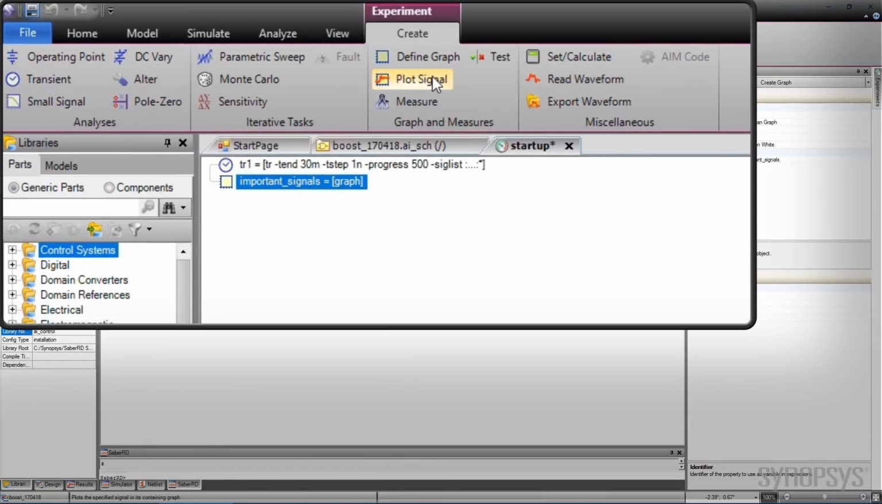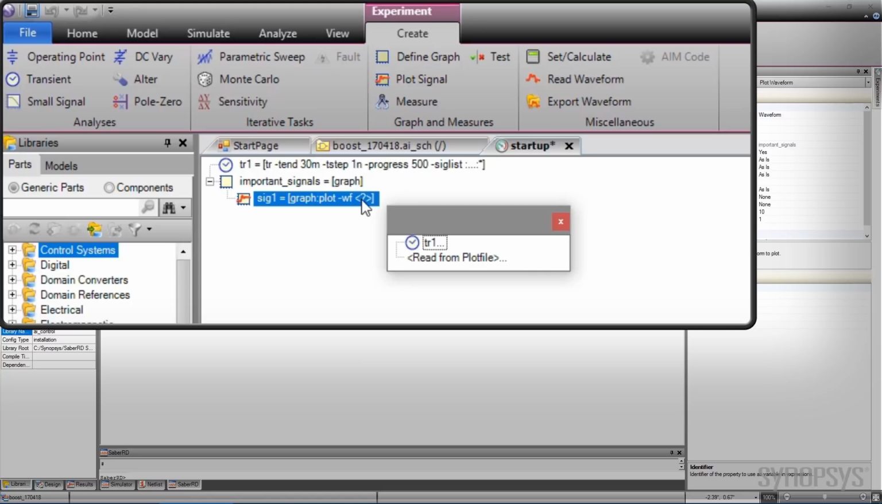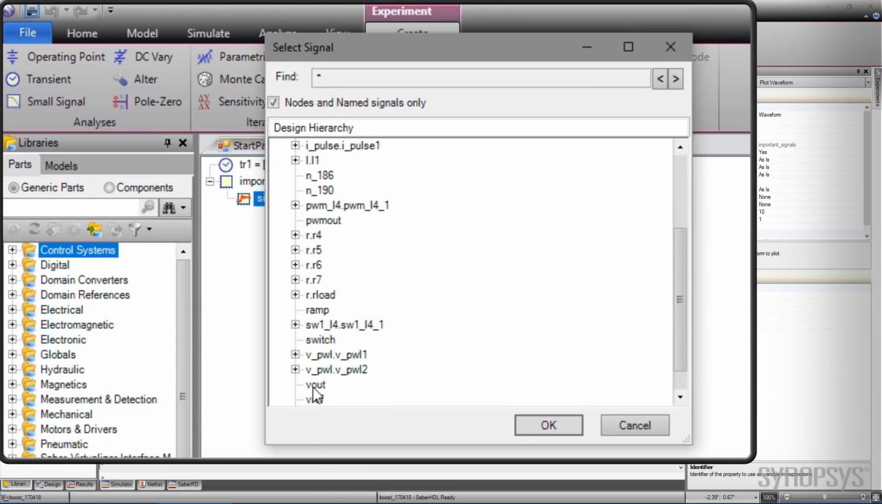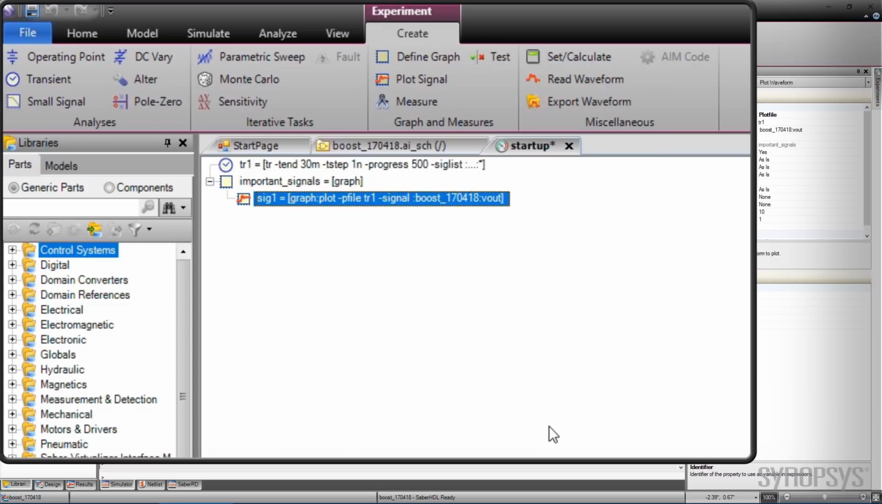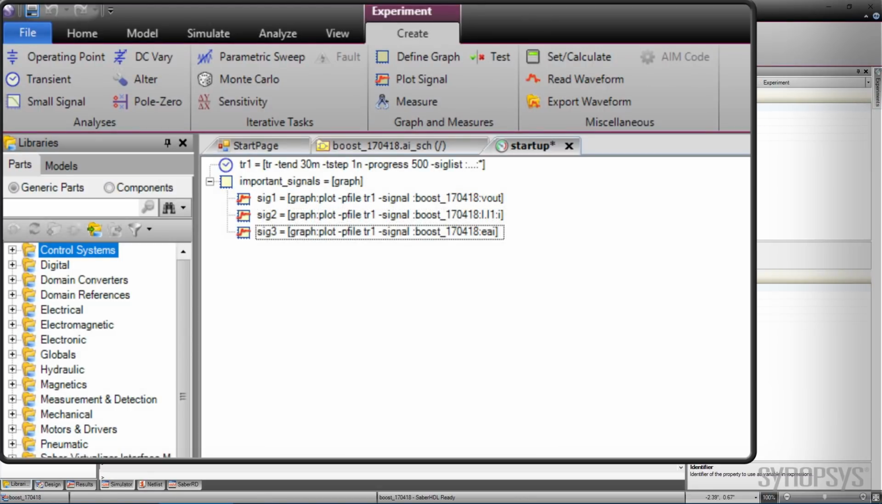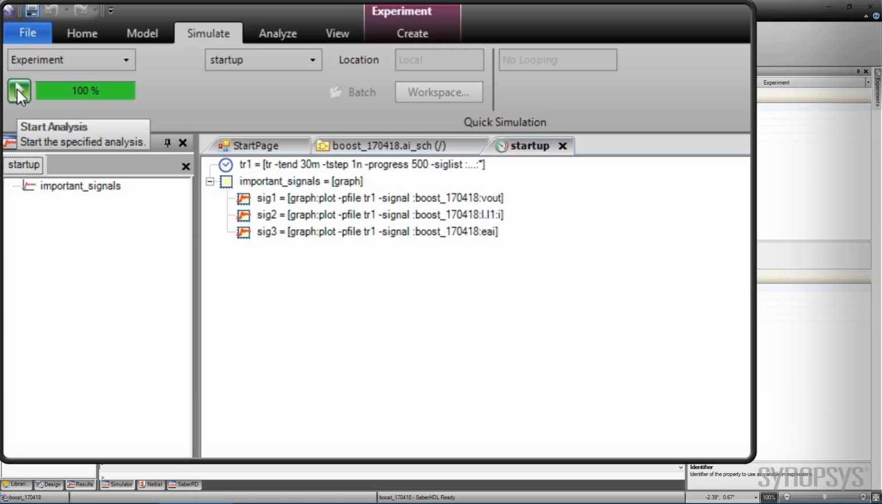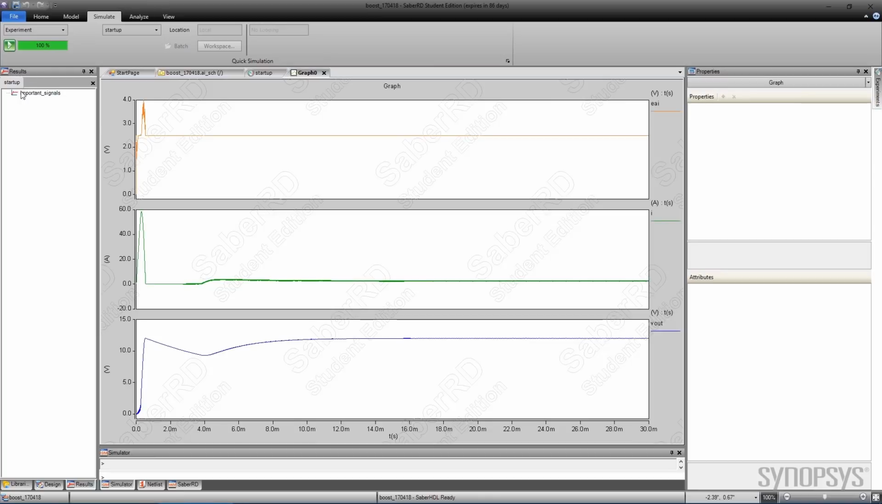A plot signal operation adds signals to the container. The indentation shows it is within the scope of the container. Clicking on the question mark chooses the waveform to plot. We choose the only simulation from the list, and Vout is chosen by browsing through the list. 2 more signals corresponding to the inductor current and error amp input are added with plot signal operations. The experiment is executed. Upon completion, the graph called Important Signals is listed in the Results tab. Double-clicking it shows the 3 signals that were specified by the experiment.